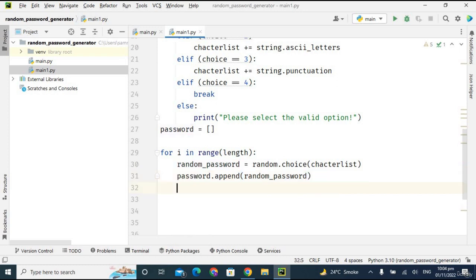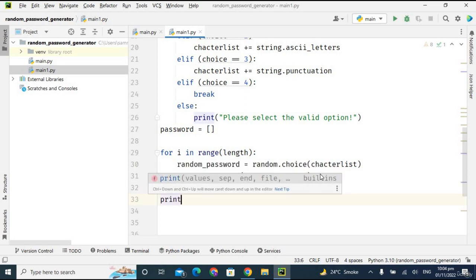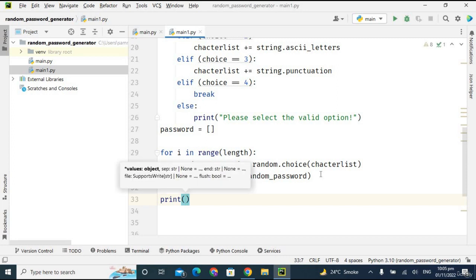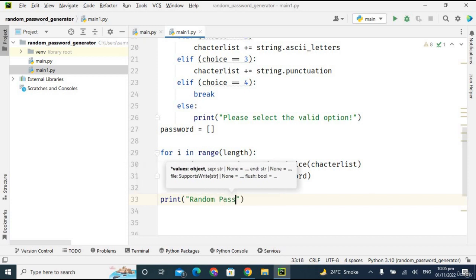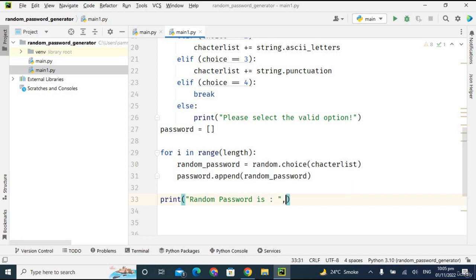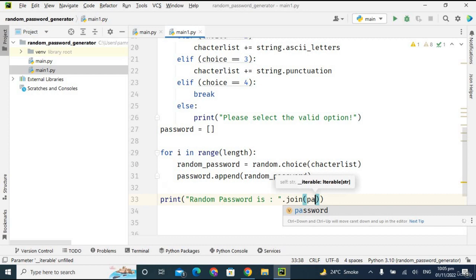Okay, now I just want to print the complete random password. For that, I'm using here the print statement. First, move out of the for loop, and now type here random password is, and I'm using here dot join. Join function is a built-in method, and it actually joins more than one string, and it results in a new single string. So I am just passing here this password.